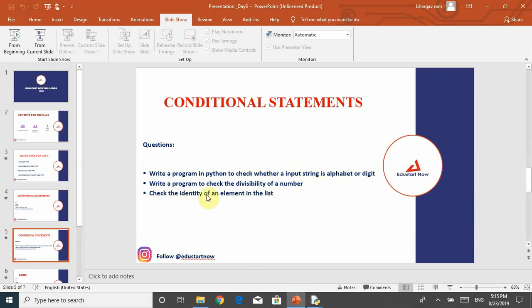I think we have seen a very similar question like this. Write a program in Python to check whether a string is alphabet or digit. We know isalpha and isdigit. I have just given a clue. Using that, check whether a string is a digit or alphabet. You need to pass the user input.